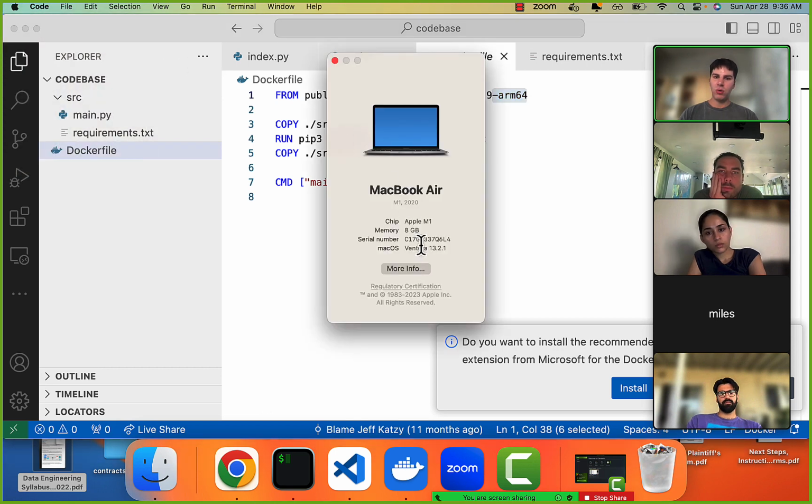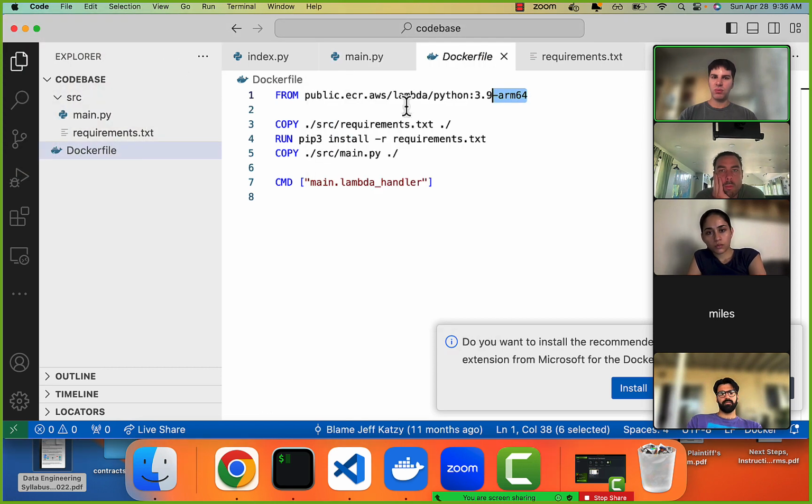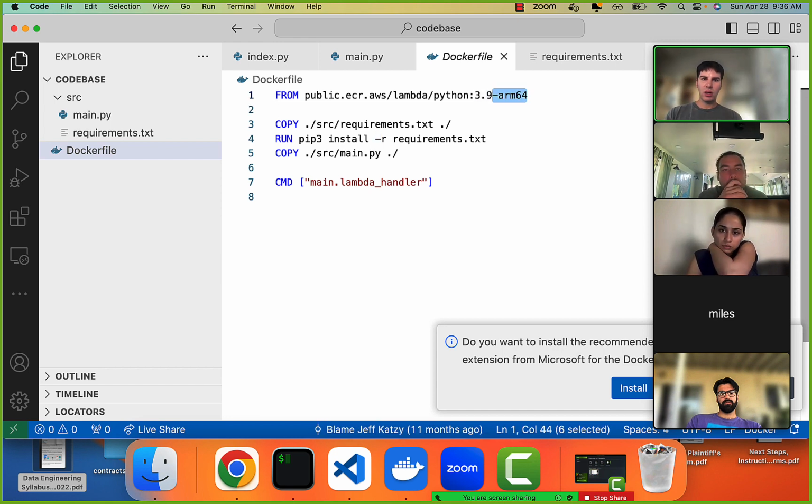But if you don't have that, then you can just delete this part, right? You want to just make sure that your environment, like this Docker image, in terms of whether it's using ARM64 or not, is consistent with your development environment, all right? And then what am I doing from here?